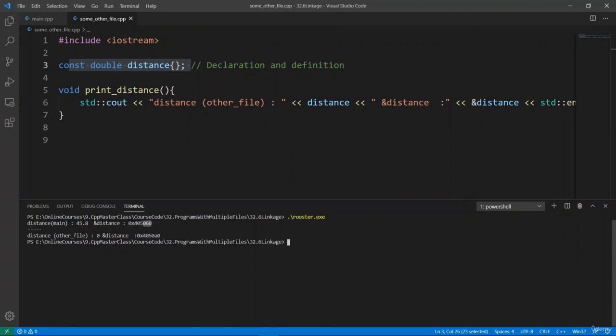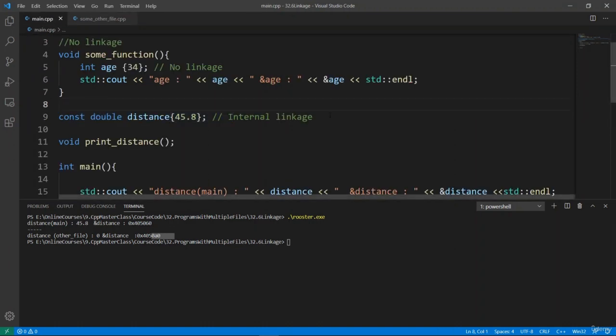What we have in main is living at this address ending in 060. What we have in some other file is living at an address ending in 080. So they are two completely different variables. We can't really access this variable from any other translation unit. It has internal linkage. This is what we mean here.